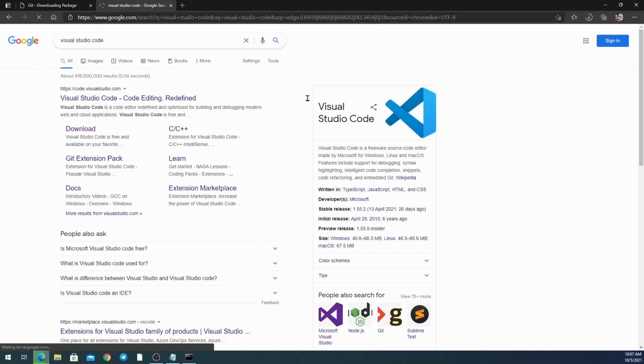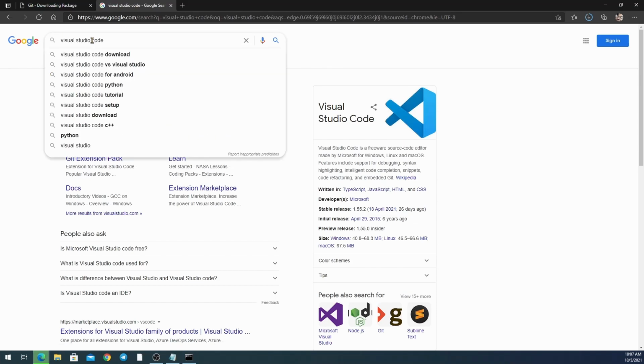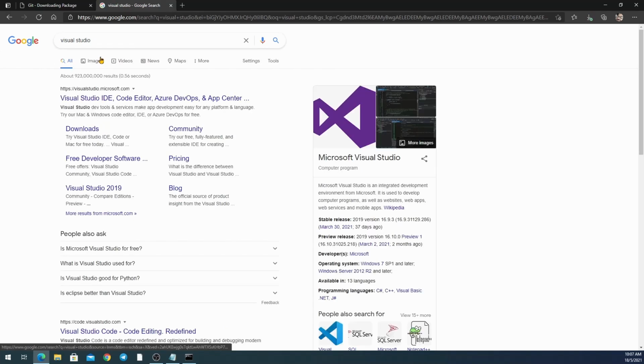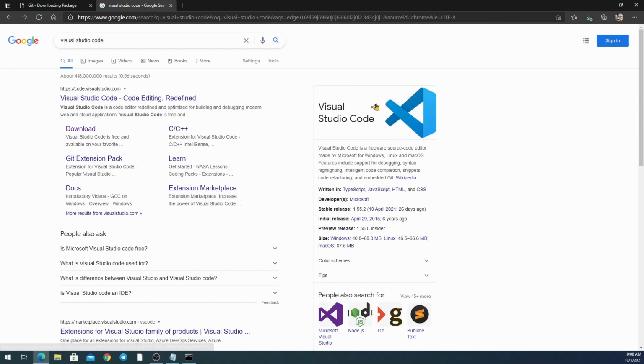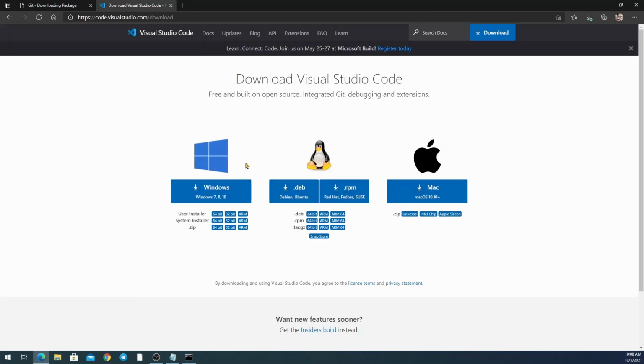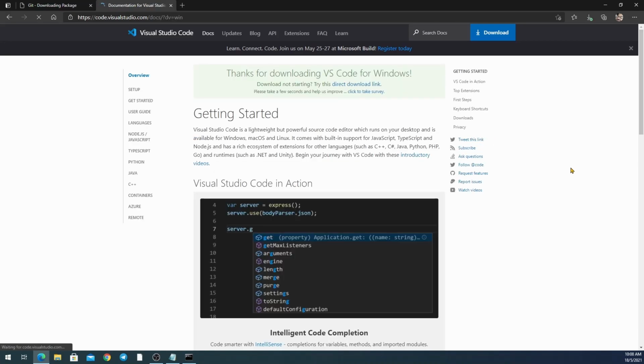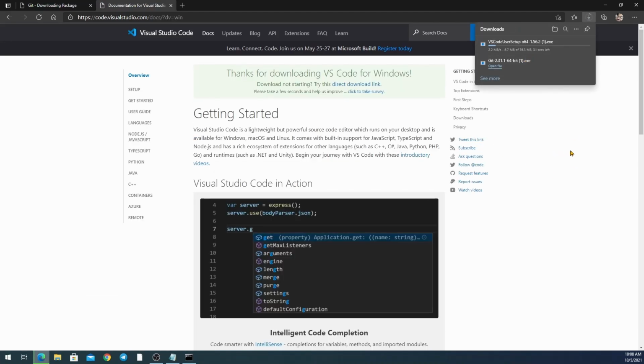While that's downloading, I'm going to find Visual Studio Code. Make sure you type in Visual Studio Code and not Visual Studio, because Visual Studio is another editor altogether. It's a little different from Visual Studio Code. So make sure to use Visual Studio Code, which has the blue color icon. Again, press on the download button, find which operating system you're in, and click on it to download. Let that download.